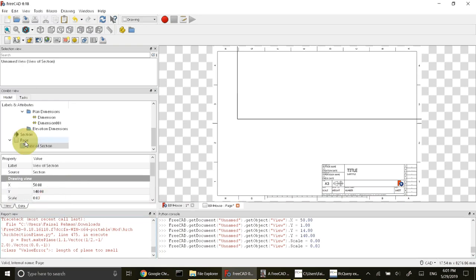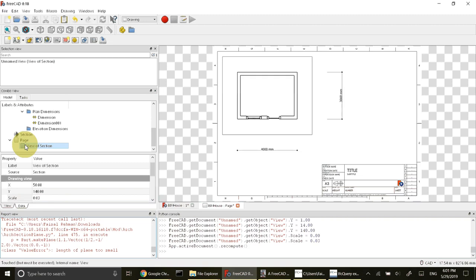There is a need to refresh because we have a small blue icon. So press F5 to refresh. F5 is pressed, and here the section has appeared along with its dimension lines.